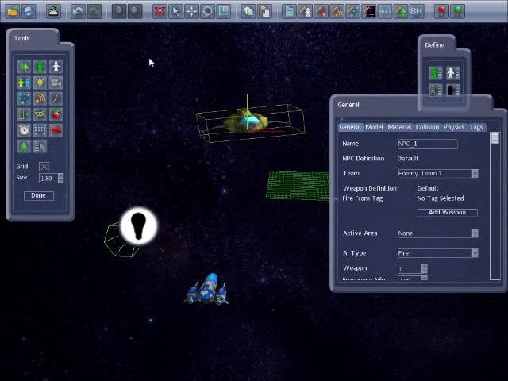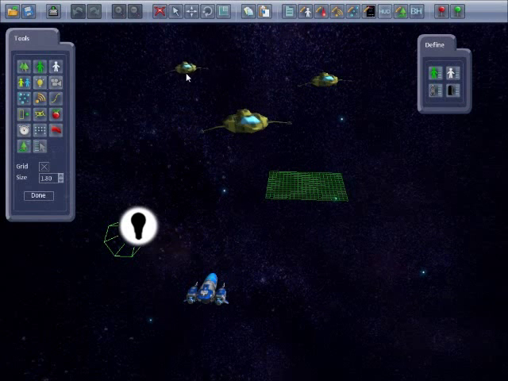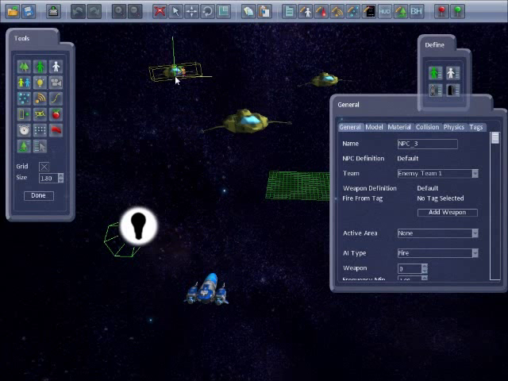We can undo changes we have just made by repeatedly clicking the Undo button, or redo them using the Redo button. The Copy and Paste buttons allow you to copy objects and paste new versions of them into the scene. We will copy this NPC and paste two new copies of it. Each time we click Paste, we can place a new NPC in the scene.